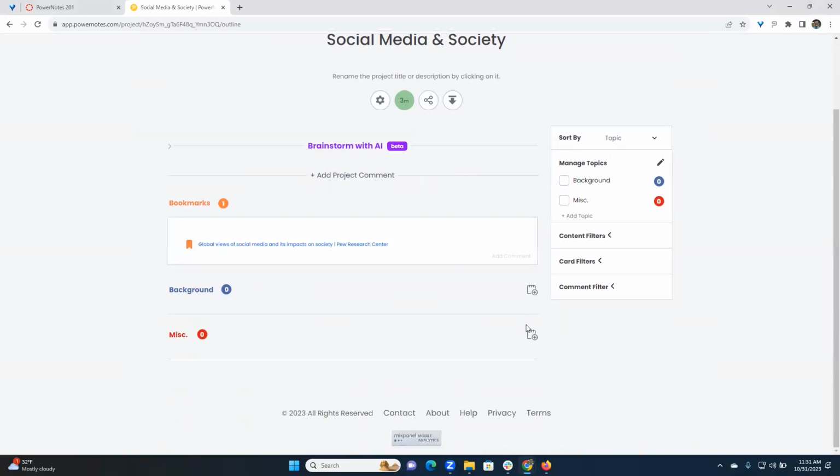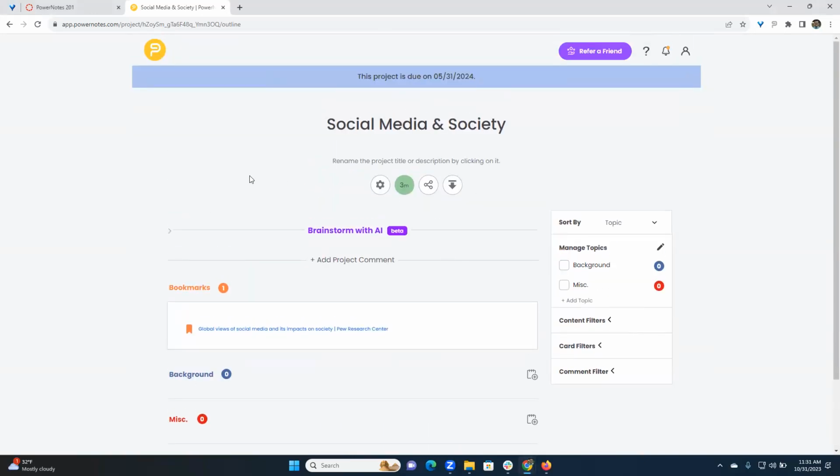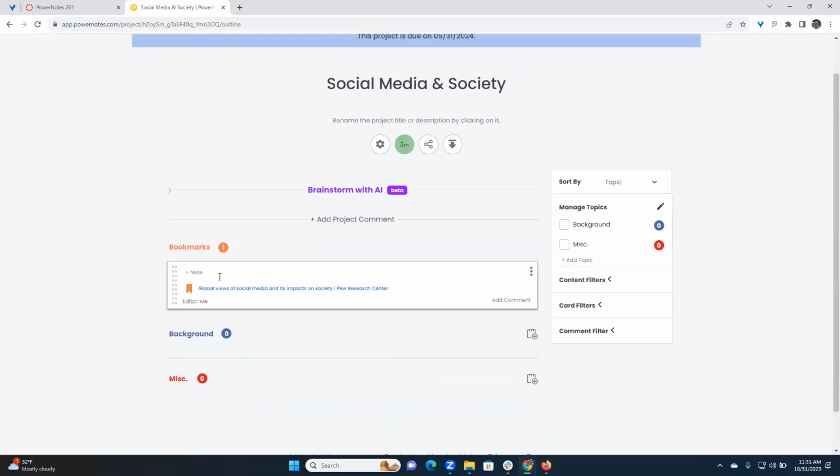Here I have the PowerNotes outline. So this is our version of an outline, similar to a Google Doc or Microsoft Word. There's a few more bells and whistles within PowerNotes. So it starts here with this structure where we have different topics. We have an AI integration right at the top. That's completely optional for the students. Professors are the ones that would actually need to enable this for them to use.